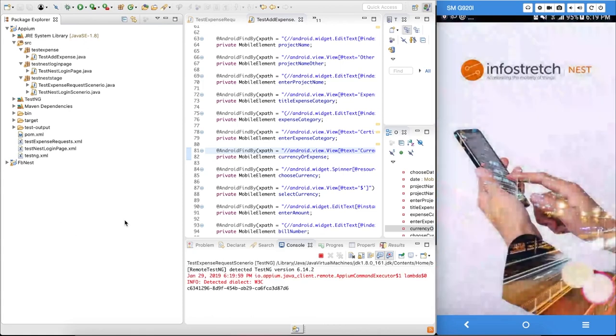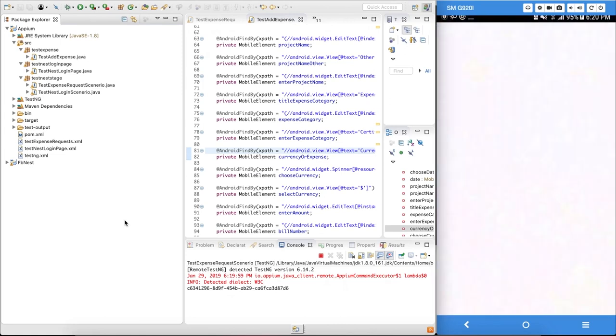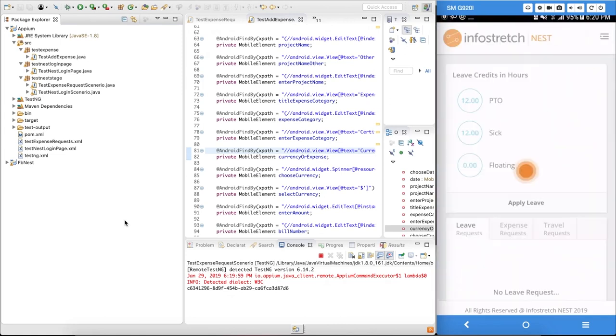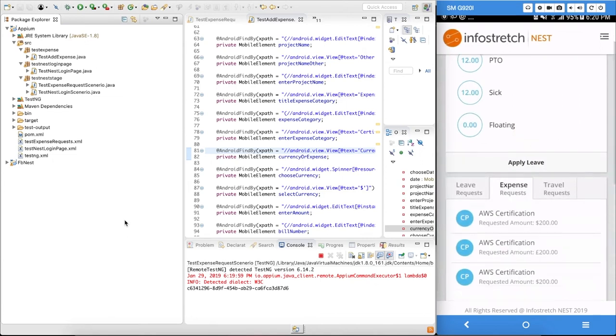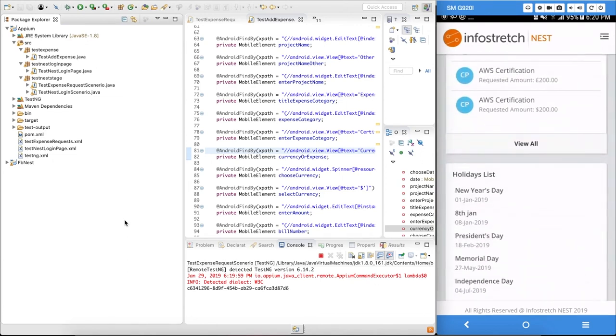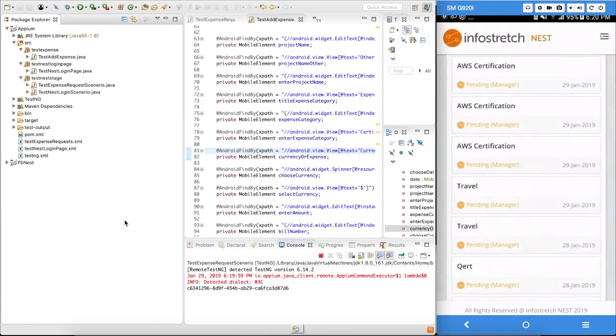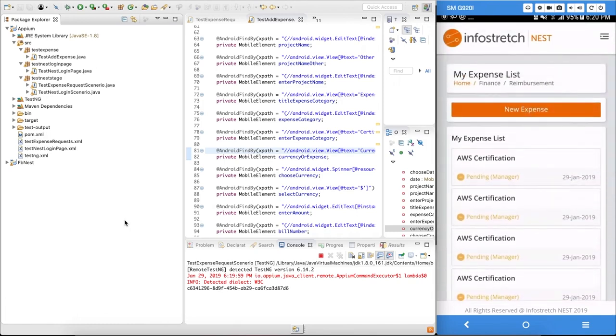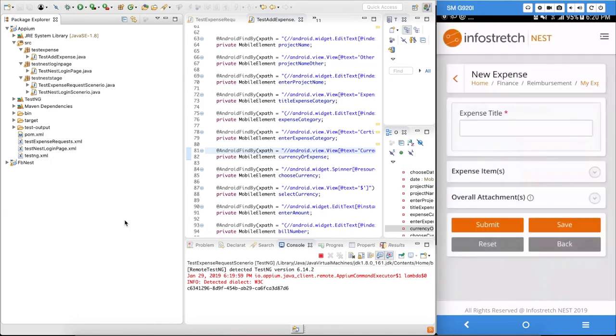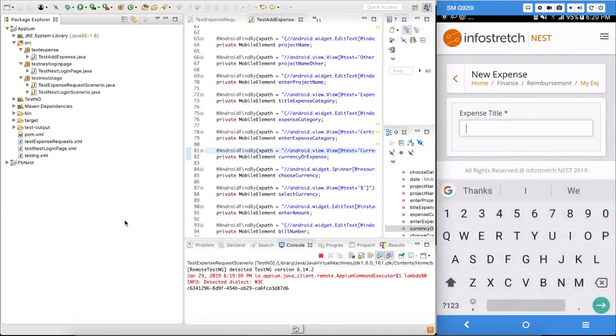What's happening here is on the right-hand side, you are seeing that we are testing a mobile application front end for this Nest application, where a person is simulated to apply for their expenses. On the left-hand side, you'll see that we have these APM test cases written here, which are getting executed on the right-hand side. That's what you are seeing.